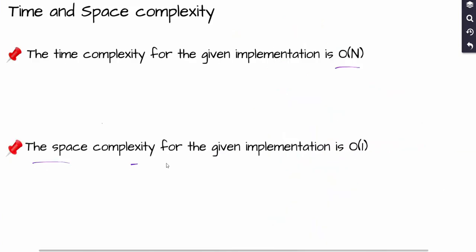The space complexity for the given implementation is constant because this is a greedy solution and we are not using any extra space. So the space complexity is constant. Let's see the code implementation of the idea explained here.